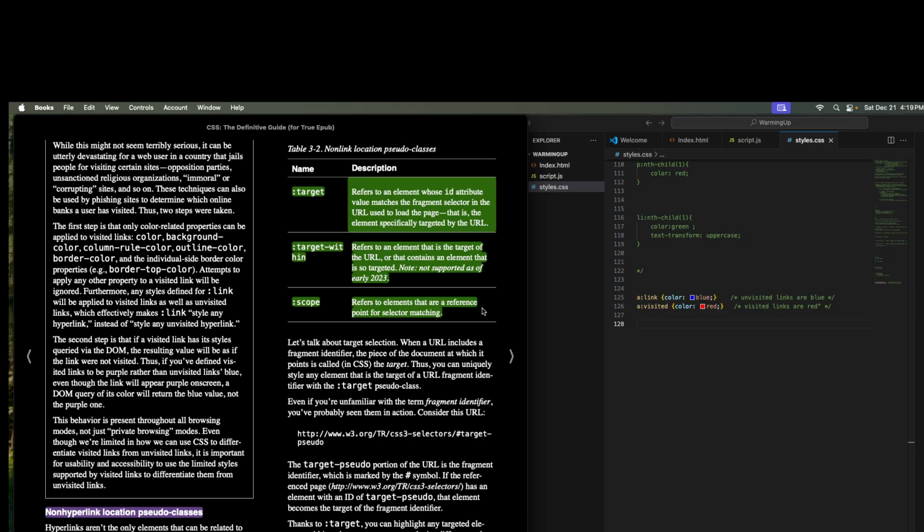Now what does target do? When a URL includes a fragment identifier, the piece of document at which it points is called in CSS the target. Thus you can uniquely style any element that is the target of a URL.